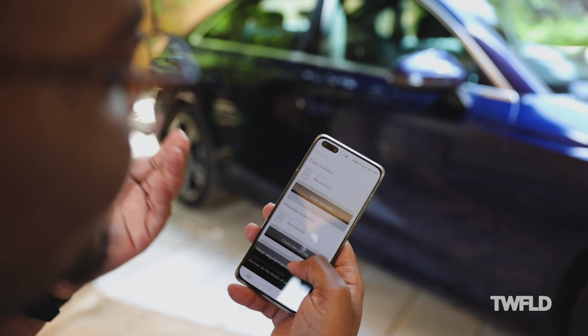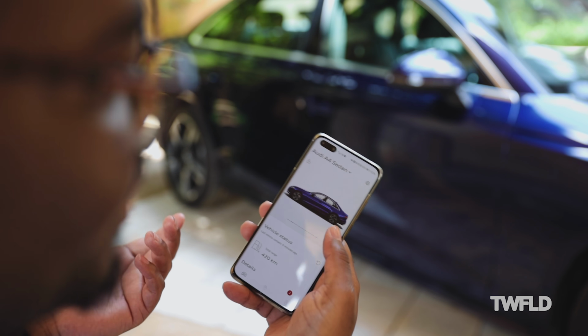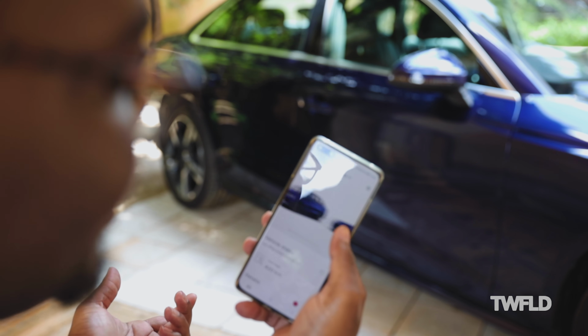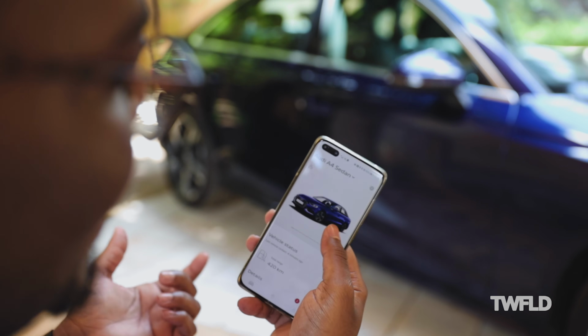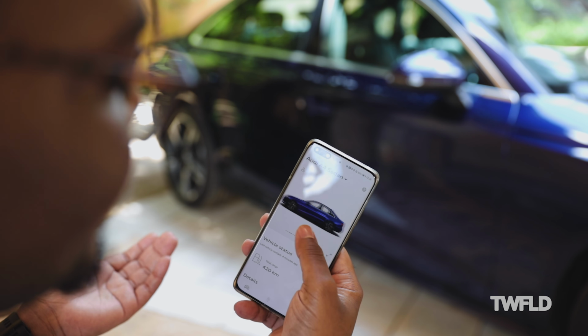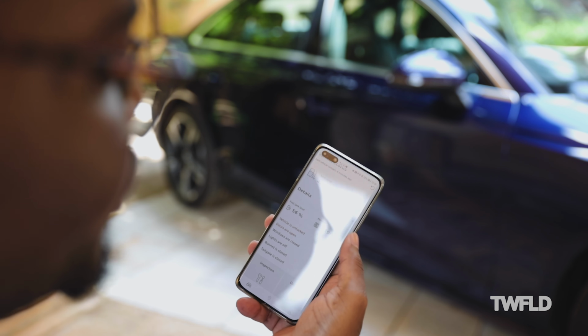So the MyAudi app does come in handy when you have to manage your vehicle remotely, or you just want to make sure that whoever is driving your vehicle at a certain point in time gets only certain authorized features of the vehicle and that they're using your vehicle the way that you would use it.